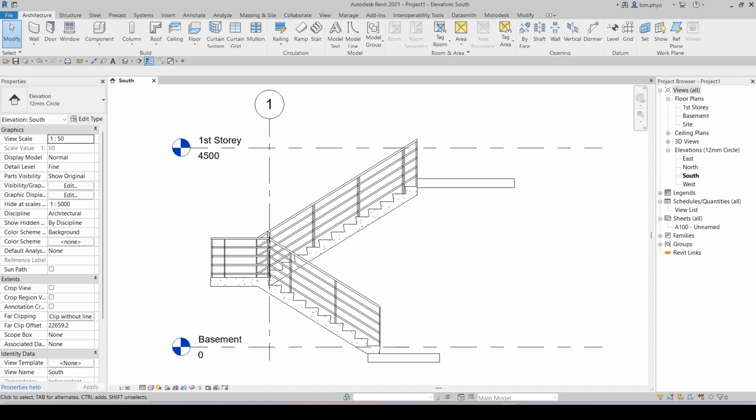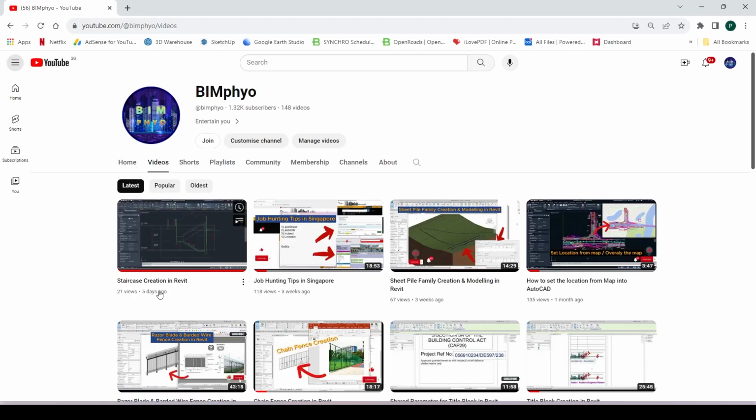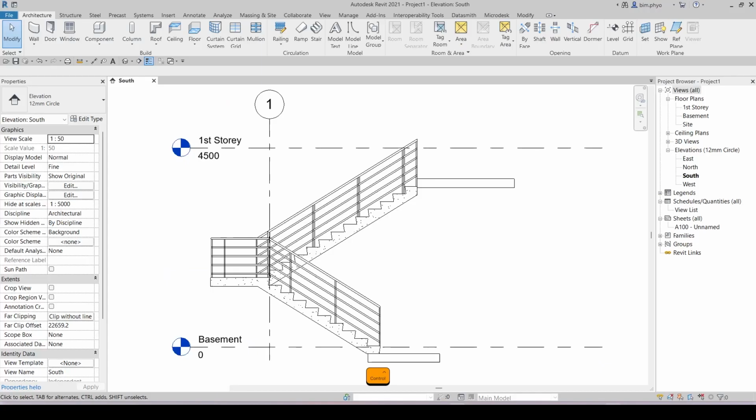Today I am going to show you staircase creation part 2. And look, this staircase I created in the part 1 video. You will see it on my channel. And look, this is staircase creation. After you watch this video, you will see another part. The staircase looks like this.